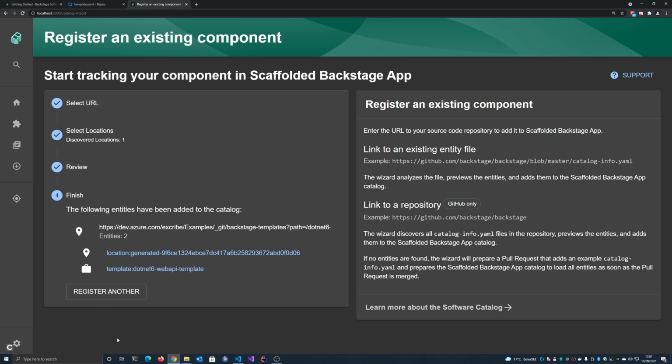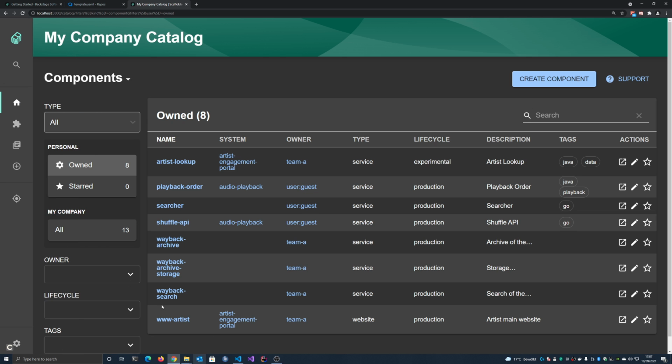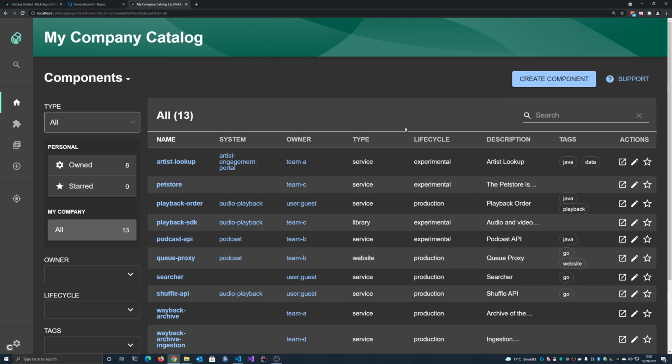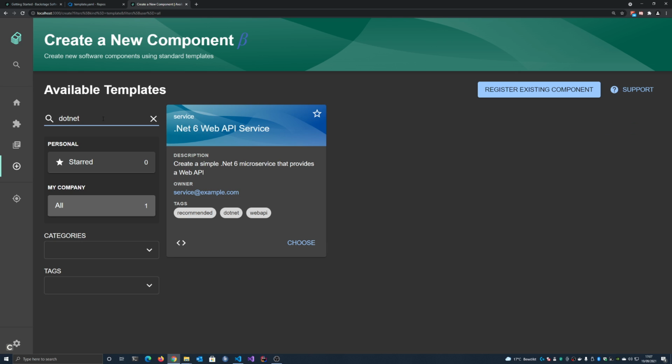I would now have the chance to register something else, but I can also take a look. I can't see the component here because it's of type template and therefore not listed. But if I want to create a new component, I can already see my .NET 6 Web API service here. It contains the tags I talked about, and assuming we have a lot of templates available here, I can, for example, search for .NET to only see the available ones. So let's try if our template works.